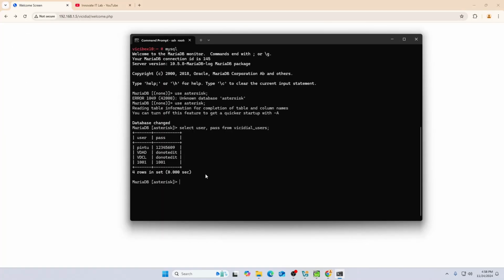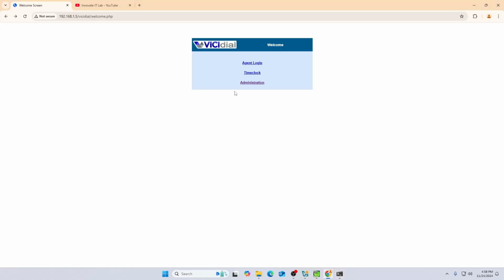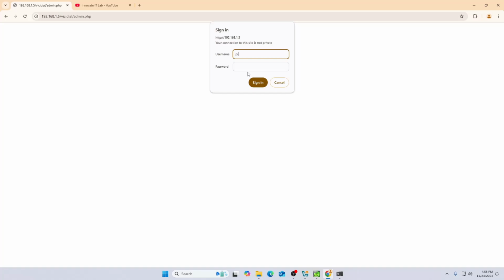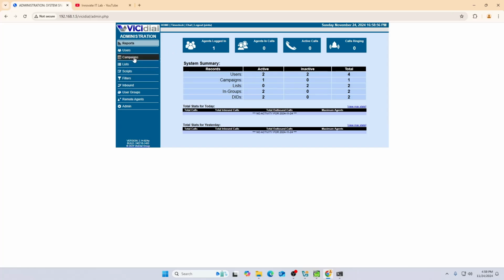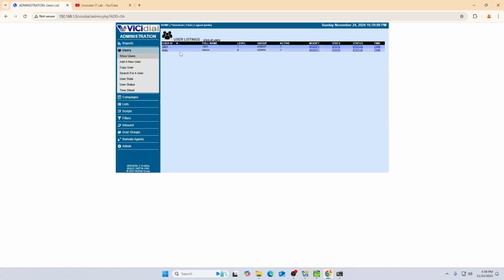And now we have the user and the password. The password is this one and this is the user. So let's try this one. I'm going to type the user and hit enter. Okay, so we are inside the Vicidial now, and this is the default 6666 user that I have renamed, and the level is 9. So this is how you can reset the Vicidial password, or check how to find that password if you do not remember it.